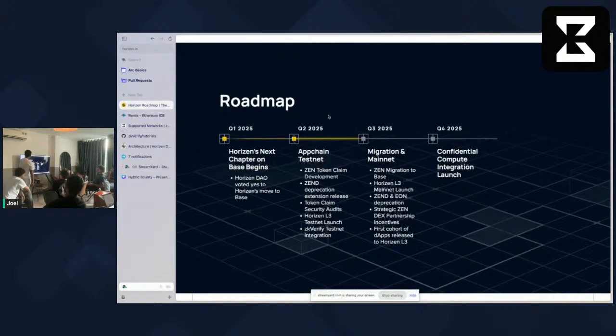Yeah, so here we go. Basically, in Q1 of 2025, we decided that we're going to make a big move to the Base L3, and we successfully did it. As I told, on July 23rd we did the migration, and now we have the testnet running. And then in Q4, there will be a great launch for us.